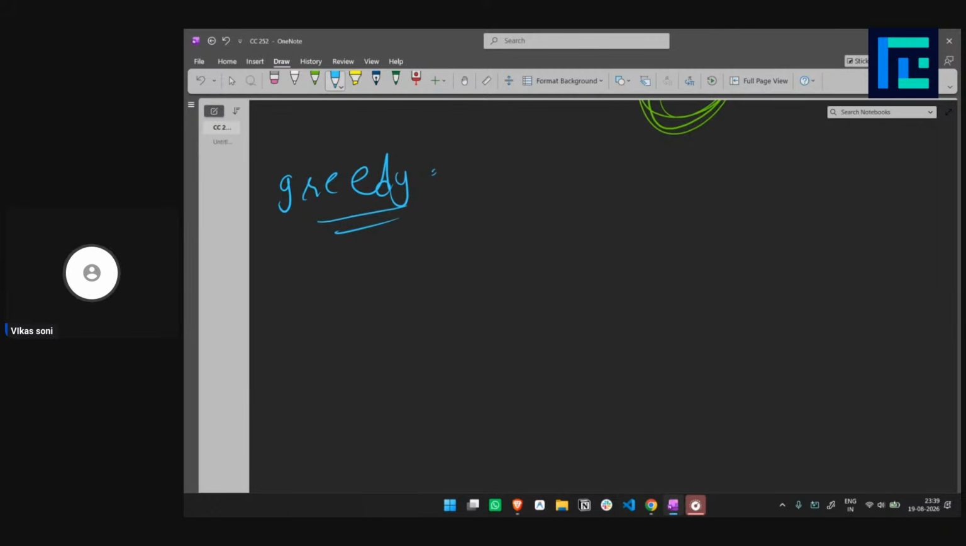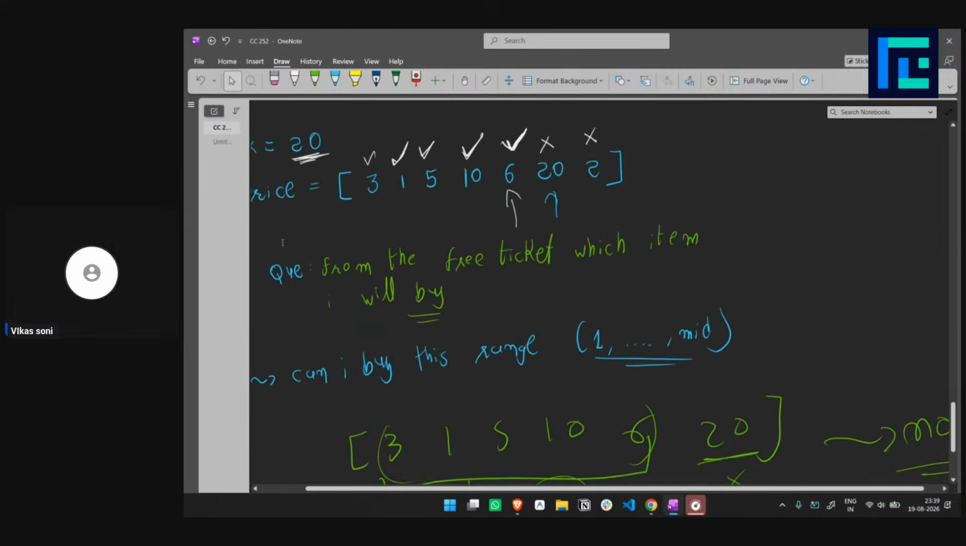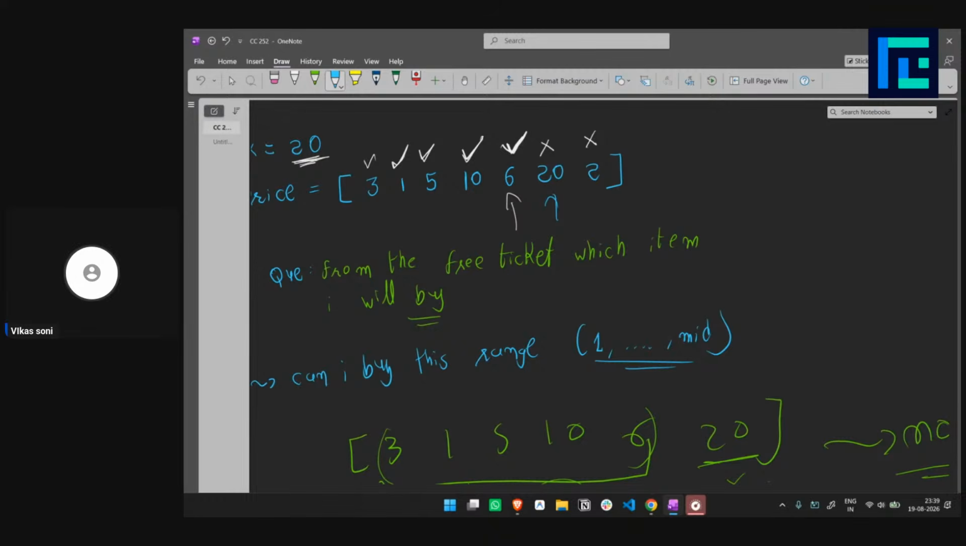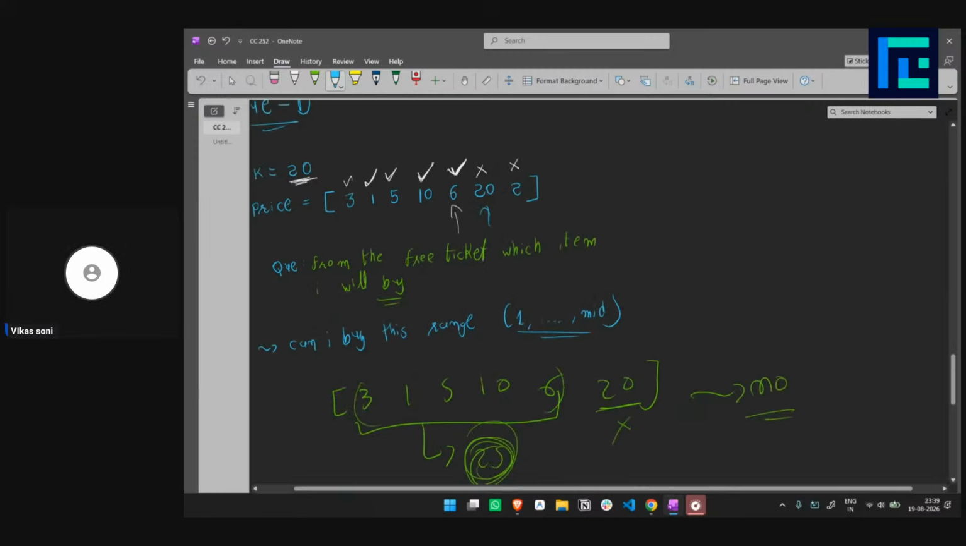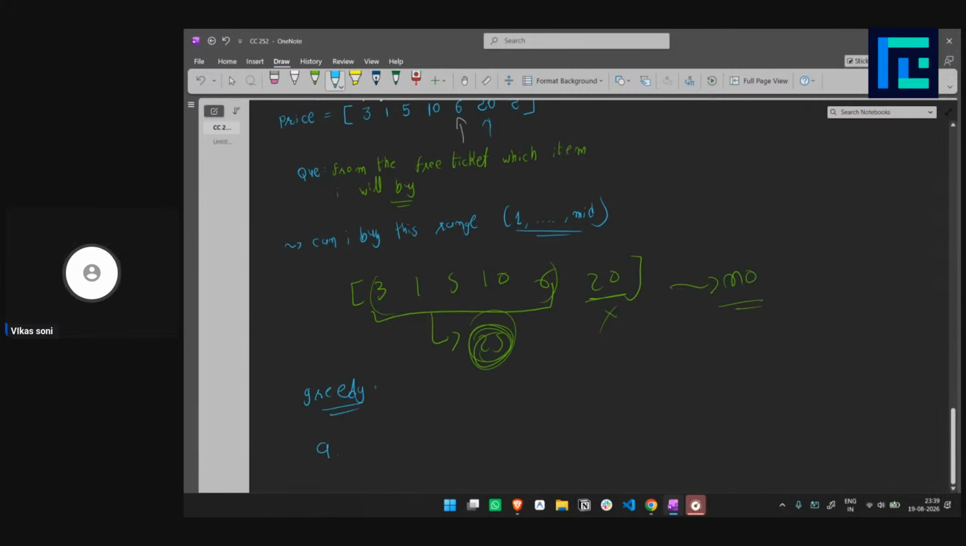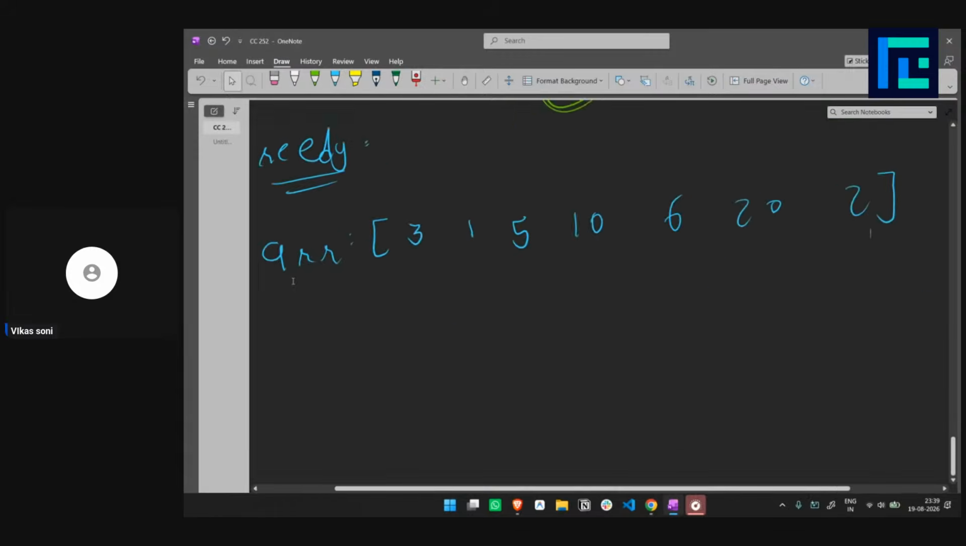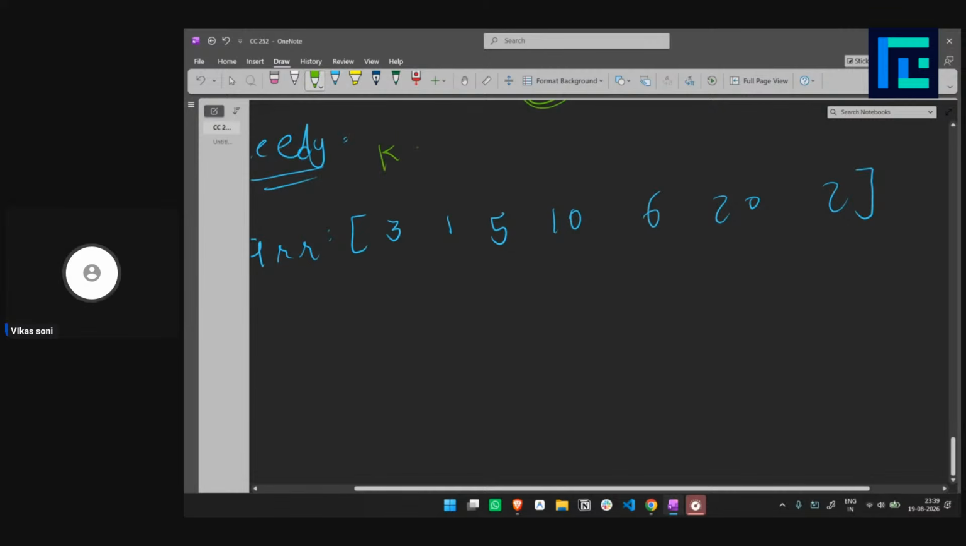So the greedy approach is just like what you think, it's the method we will use in real life. Okay, let's say my array is like this: 3, 1, 5, 10, 6, 20, and 2. And k is 20. So I will start from this.